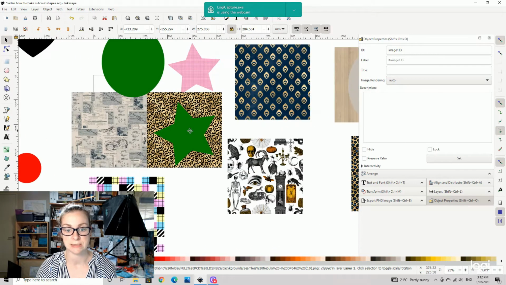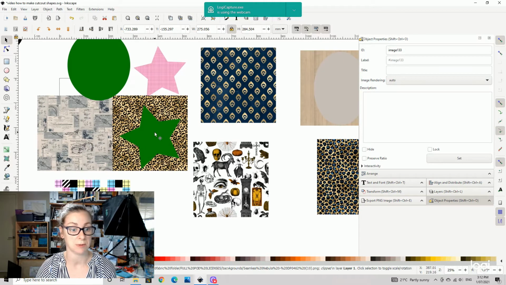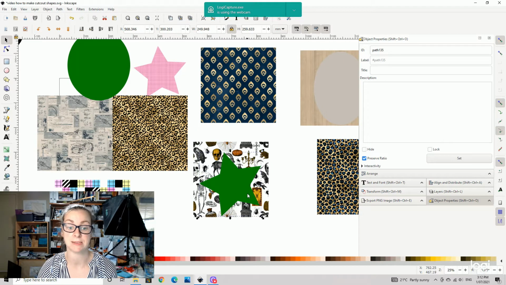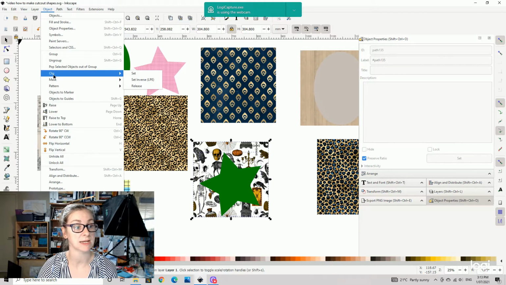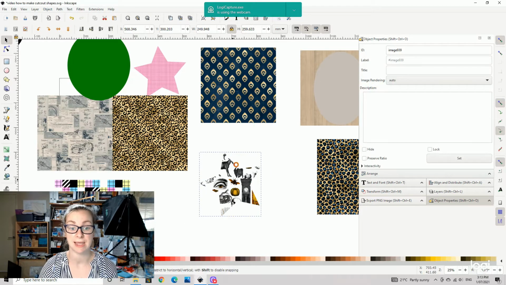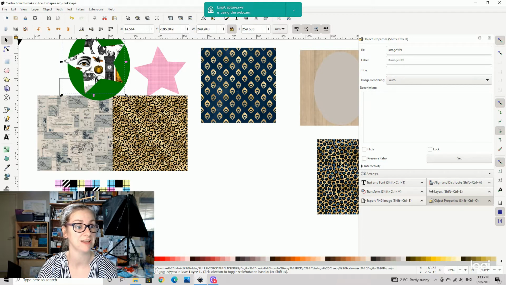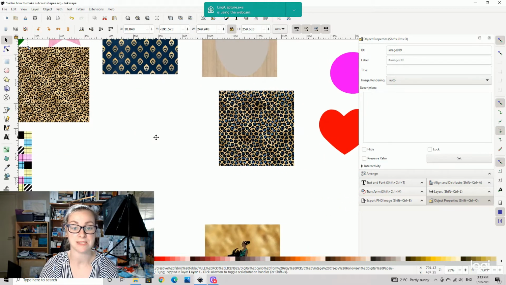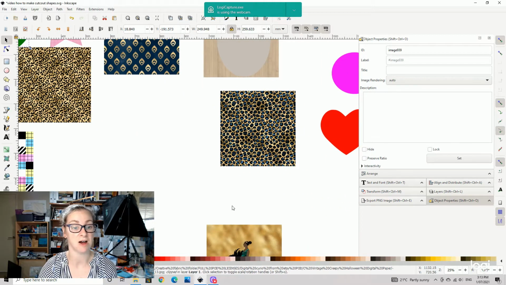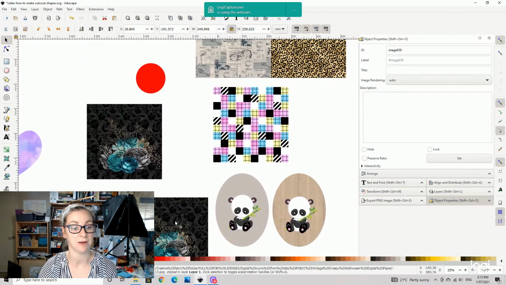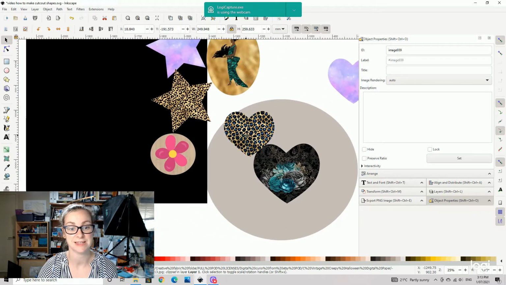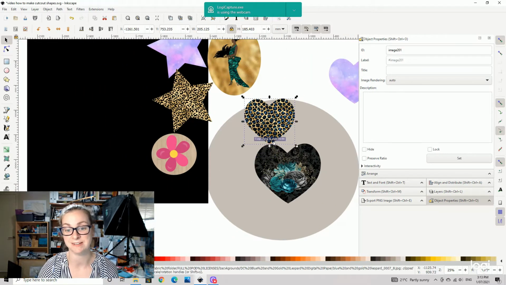If you wanted to do, say, this one here, exactly the same thing applies. So select them like that, Object, Clip, Set, and then you have a star with that background in it. You raise it up to the front. Same thing here, if you wanted the little heart that we saw down here. You can imagine that would be really cute for something, and same with the star here.